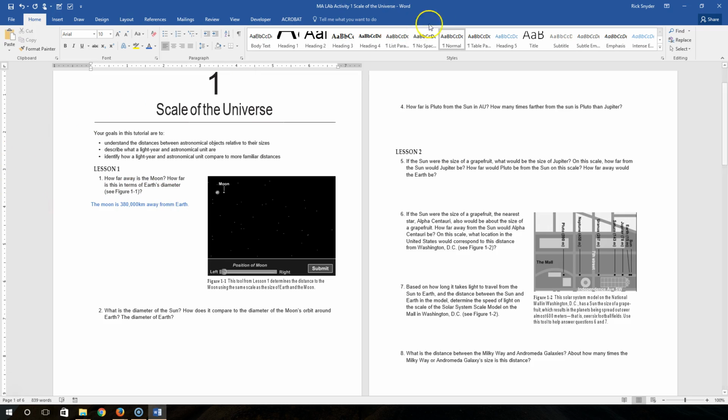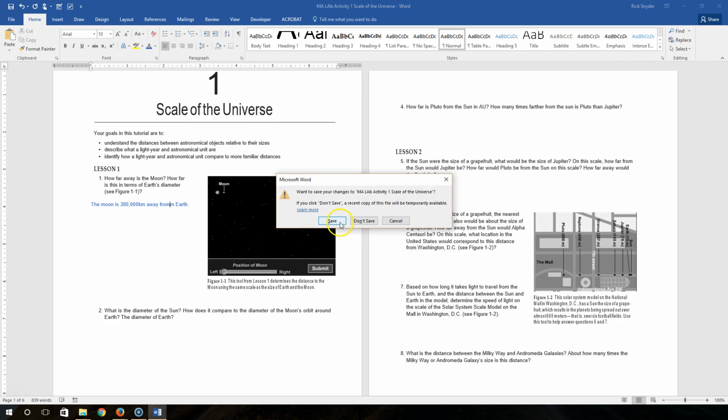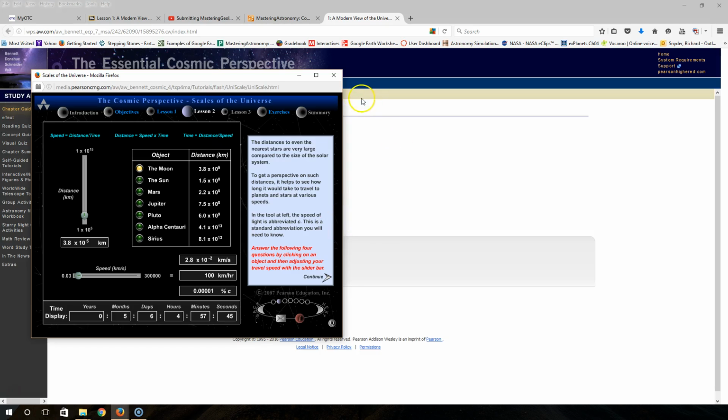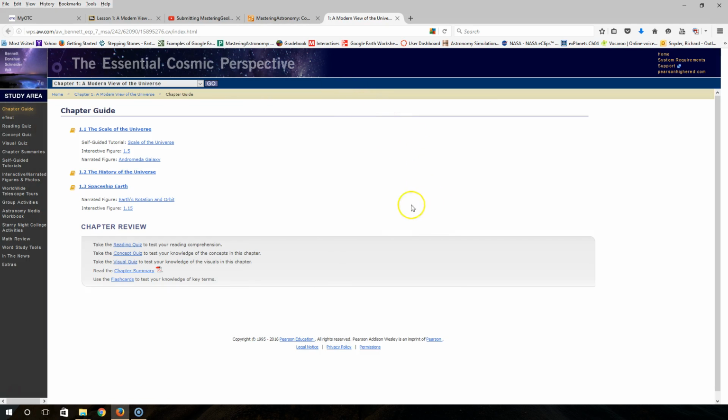Okay, and then what you want to do is just go up here. This is what I always do. And then you just save. Okay, so now you have the saved actual document.